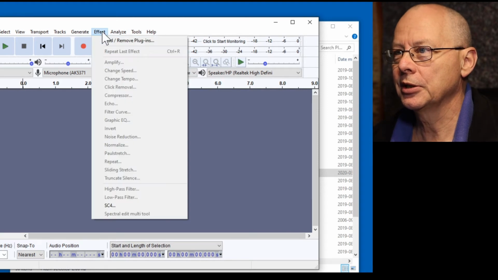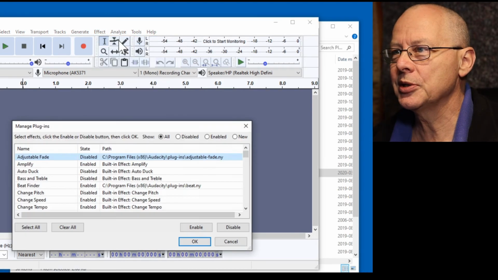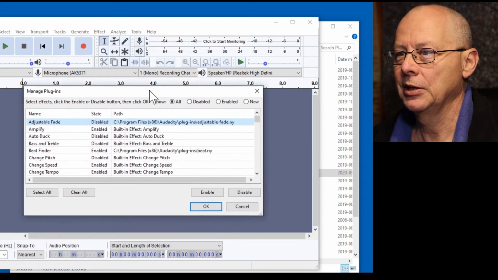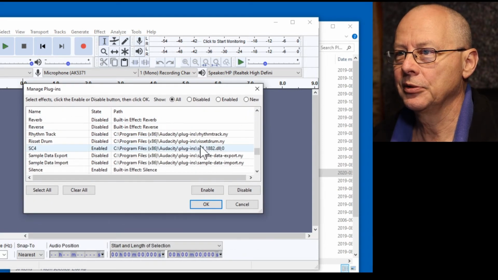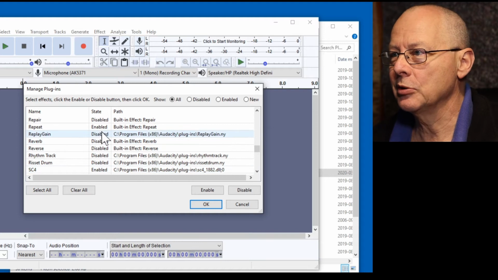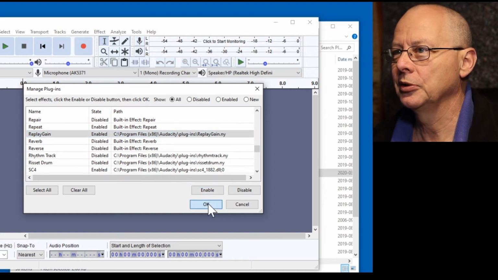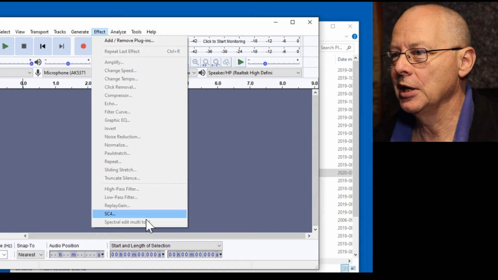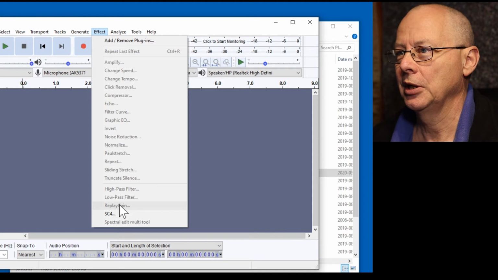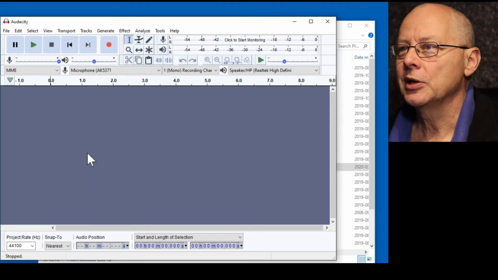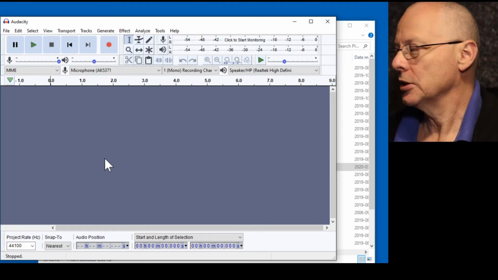Okay, Effect. Right, there's nothing there at the moment, so let's click on Add Remove Plugins and scroll down to ReplayGain. You see that it's initially disabled, so we're going to select that, hit Enable, OK, and now it's on our list. It's grayed out because we haven't got a recording here yet. Okay, so let's make a recording and use it.